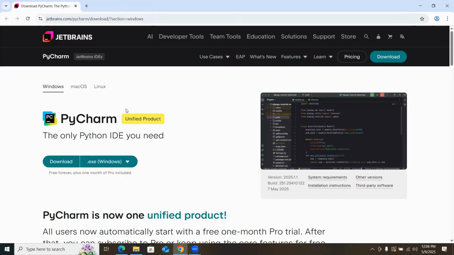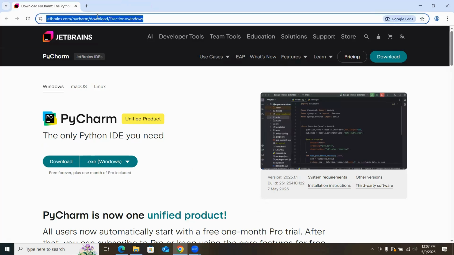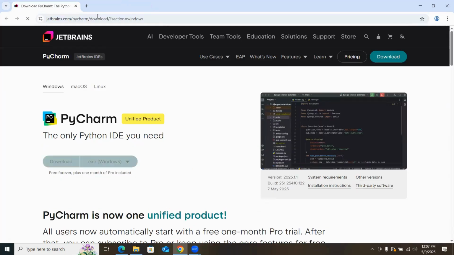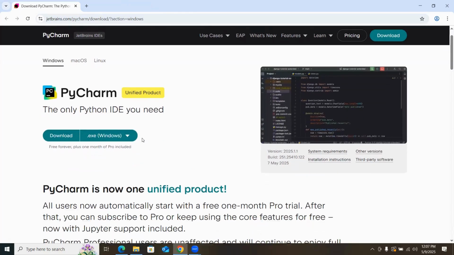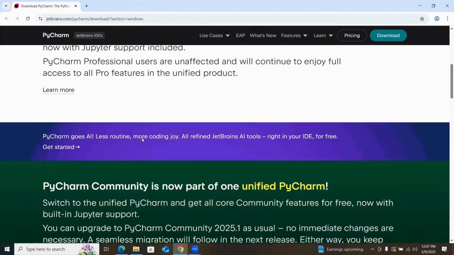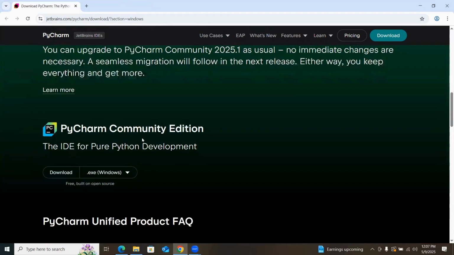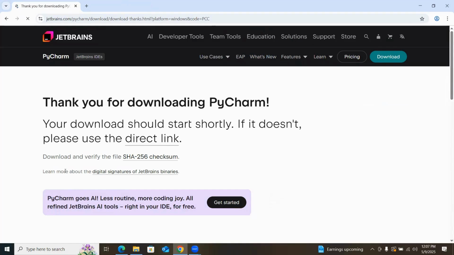To install the PyCharm IDE on your Windows laptop, just go to the JetBrains official website. The link is given in the description. Just click the link, and this page will open. Scroll down to the bottom. You'll find an option called PyCharm Community Edition. Just click the download button, which is for Windows. Once you click the button, it will start the download.